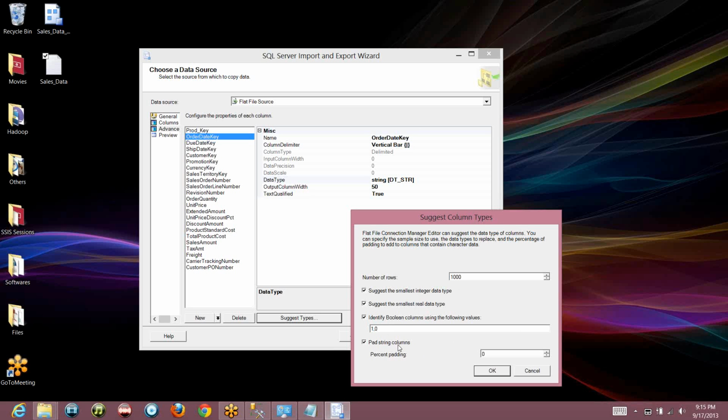And pad string columns. I don't have any clue about this. Sorry guys. I'll let you know about this. Pad string columns, I've never tried this.